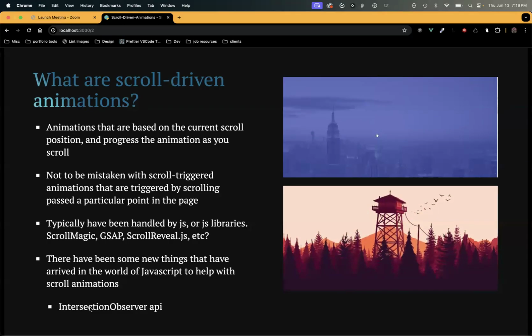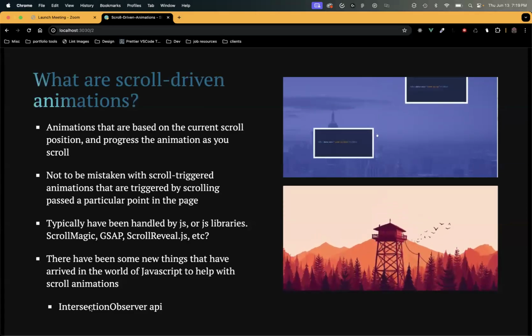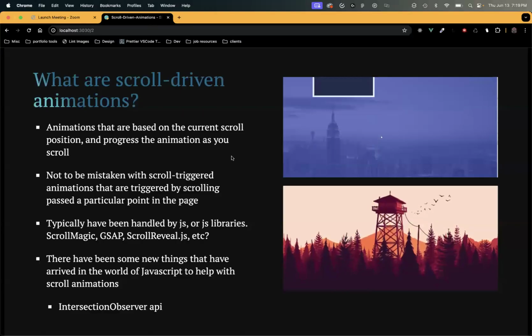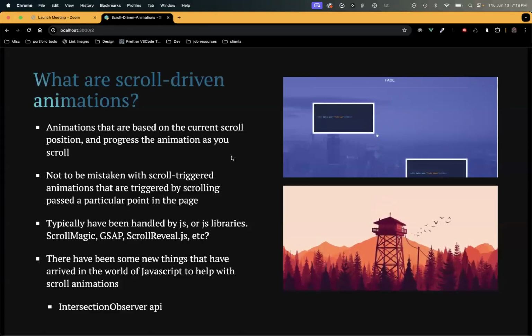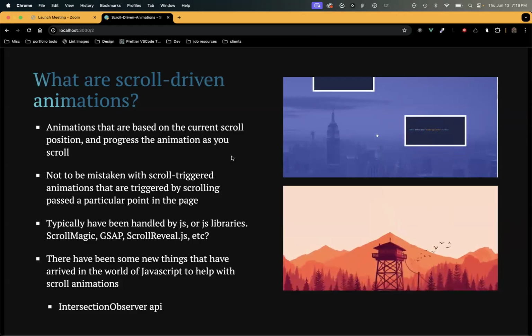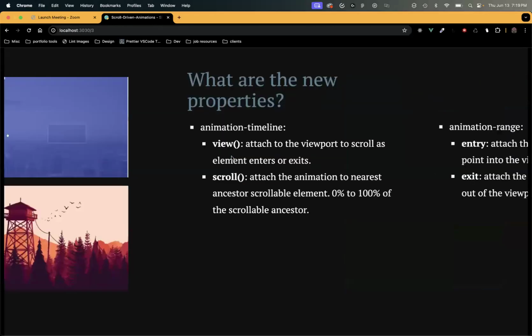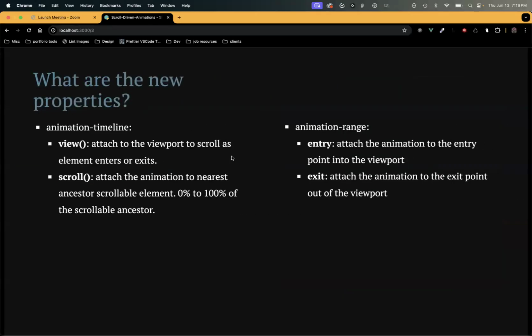I'm rambling at this point, but that is the difference I want to make up front: a lot of the stuff is based off of being able to scroll, instead of trying to trigger when you scroll. If that made any sense, I'll try to answer some questions at the end.